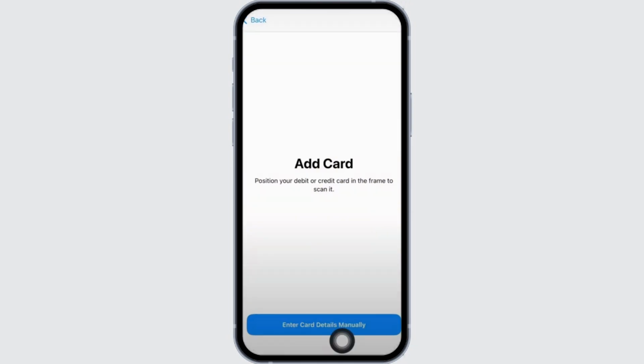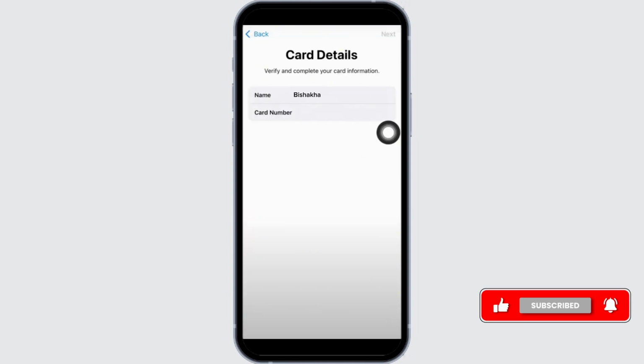With this, your camera will open up. Now go ahead and scan the Credit One card and add the details required. Or you can also select the option of enter card details manually and further verify and complete your card information, and further complete the form shown to you that includes your card number and other important details as such.